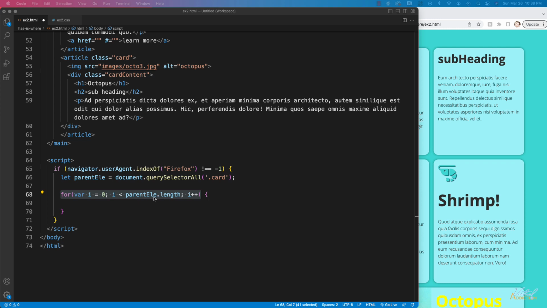The length property is a number that represents the number of elements in an array. And because we're using querySelectorAll, that's going to give us an array. Finally, i++ is going to increment the value of i by 1 after each iteration of the loop. This ensures that the loop will eventually stop running when i becomes greater than or equal to the length of parentEl.